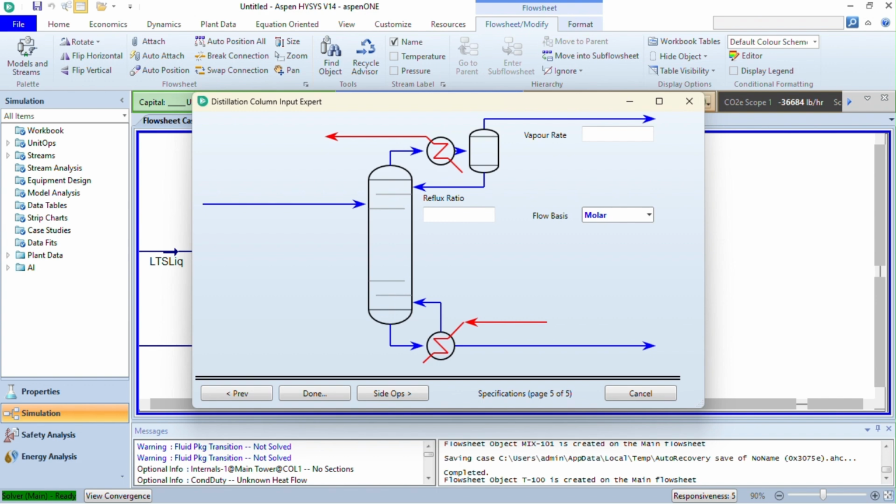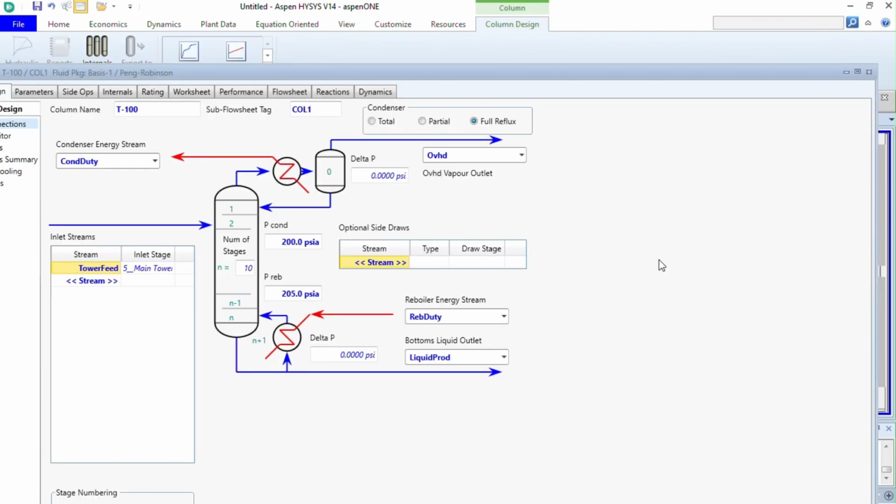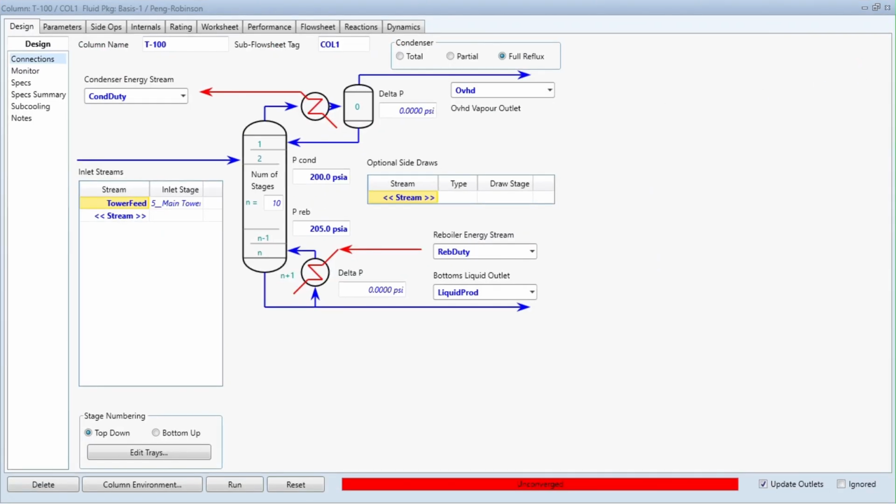Reflux ratio. The first vapor rate estimate is 2 MMSCFD and the reflux ratio is 1. Its flow basis is molar only. Click done. The distillation column property view appears.